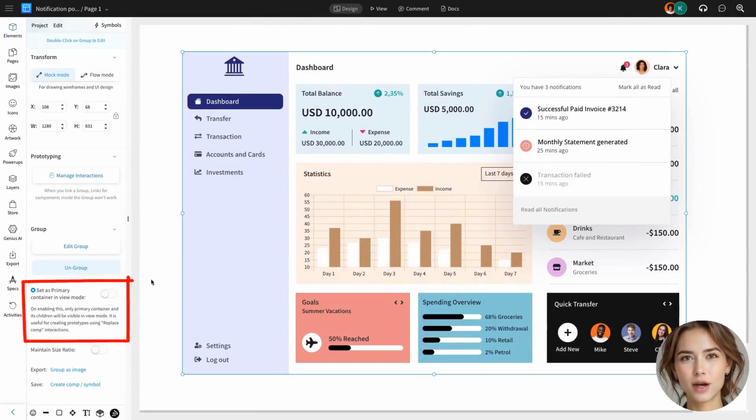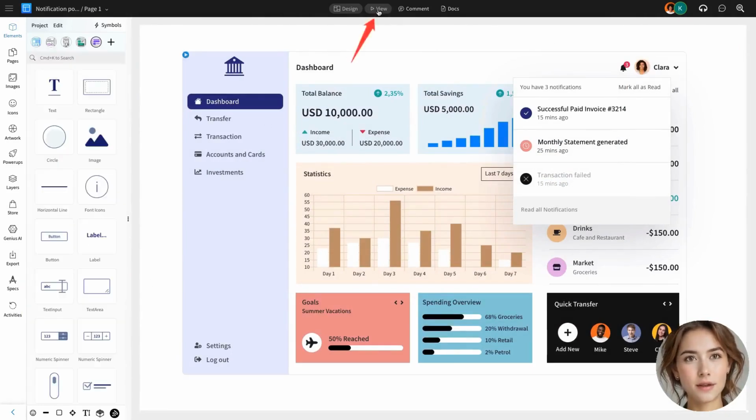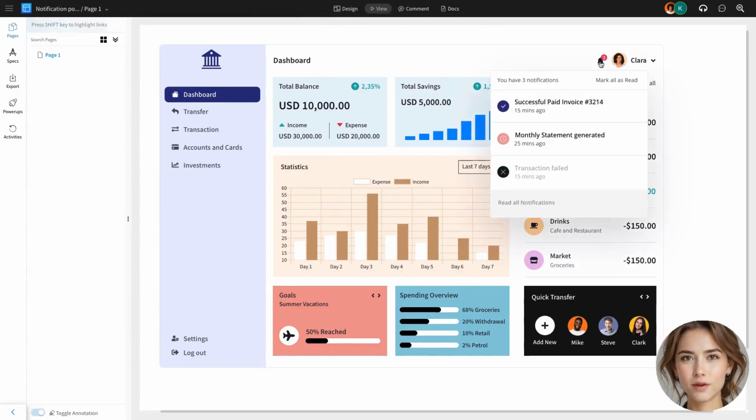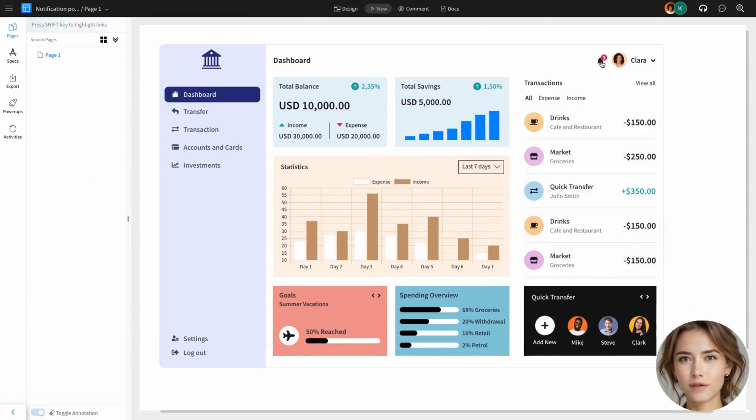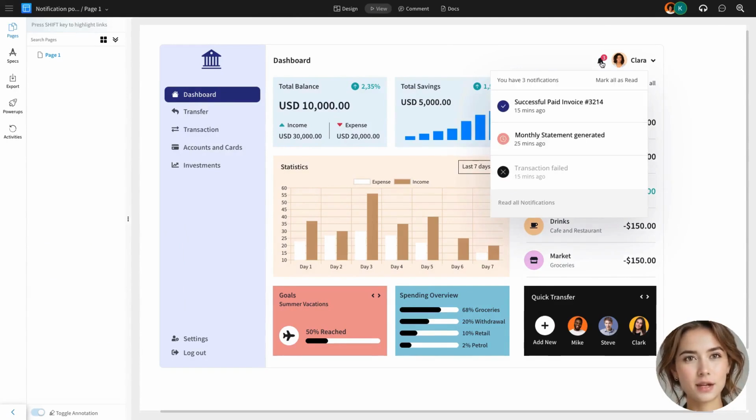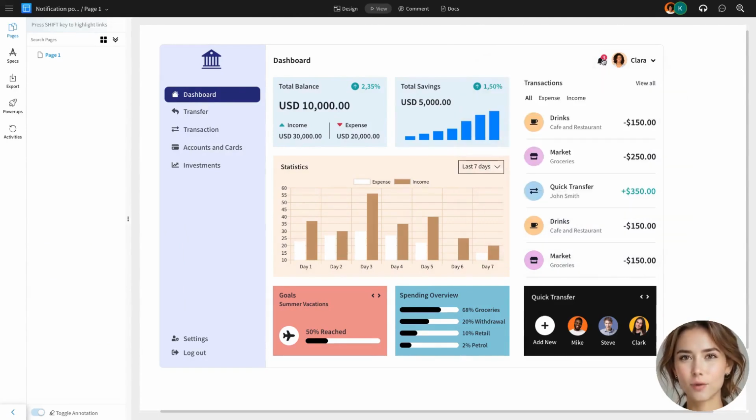Finally, set the dashboard as the primary container to ensure the drop-down only appears when triggered. Switch to View mode to preview the interaction. The notification drop-down will stay hidden until it's triggered by a click on the designated component.